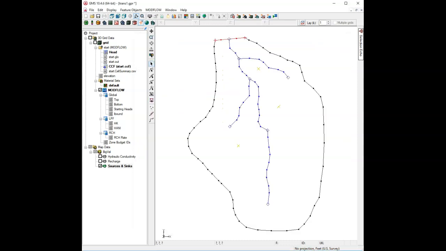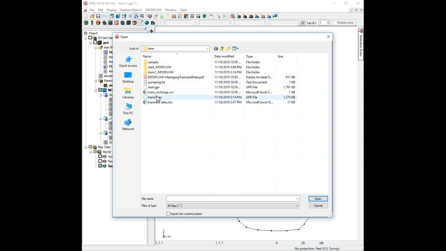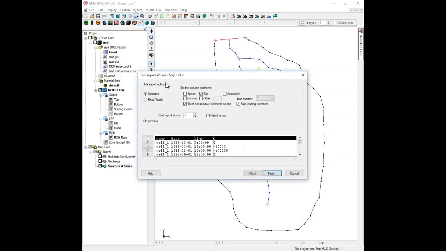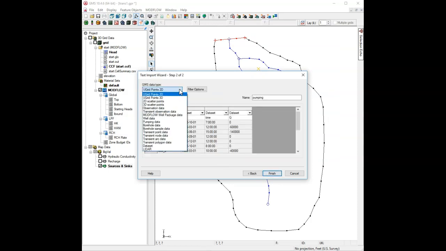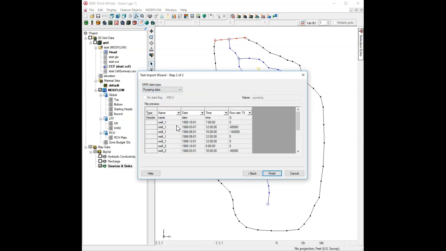So we're going to do the same thing once again. We are going to select open, and it's right there, pump.txt, and we'll go next, and we are going to say pumping data. So by the way, you could choose to do this in 2 steps. You can bring in a flat file with the well XY locations in 1 step, and then in the next step you could bring in the transient pumping data. But we already have the wells in GMS, so we're just going to bring in the transient pumping data.